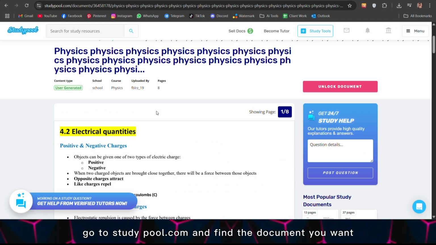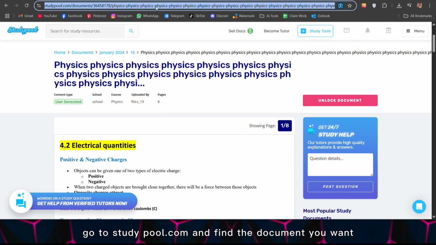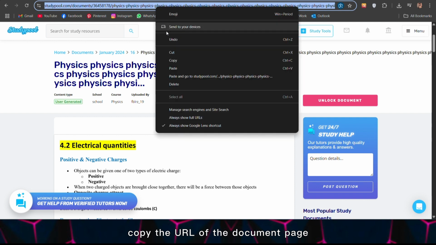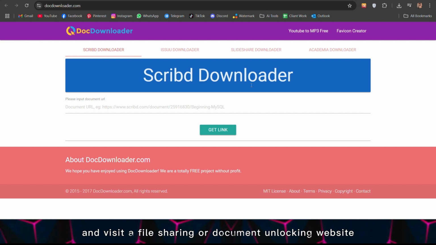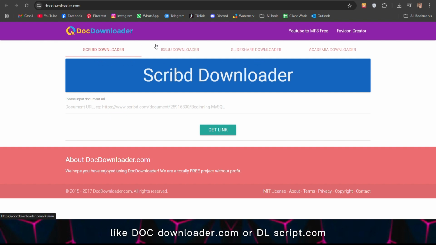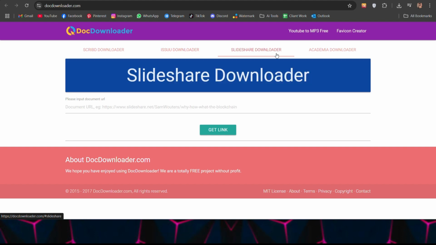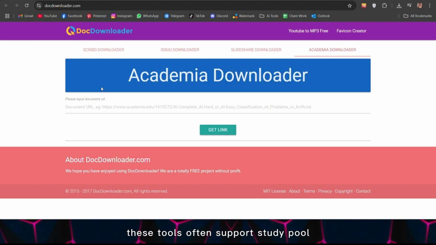First, go to studypool.com and find the document you want. Copy the URL of the document page. Next, open a new tab and visit a file sharing or document unlocking website like docdownloader.com or dlscrib.com. These tools often support Studypool.